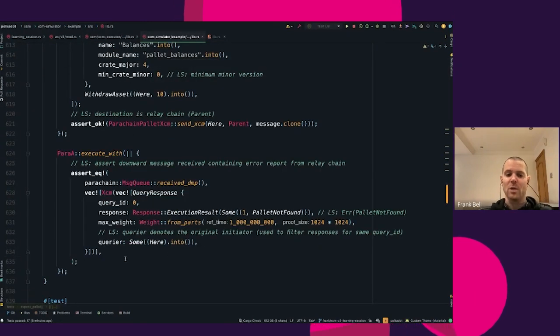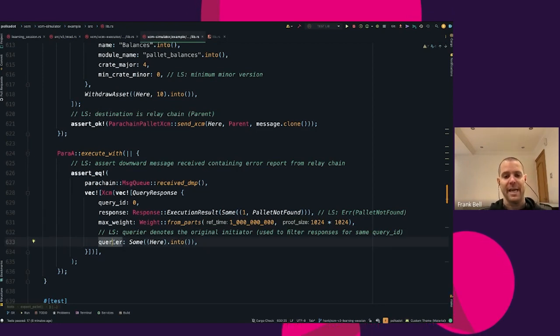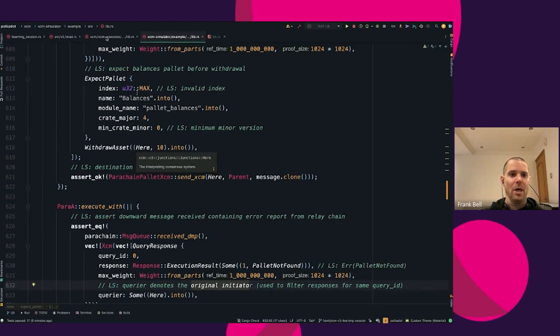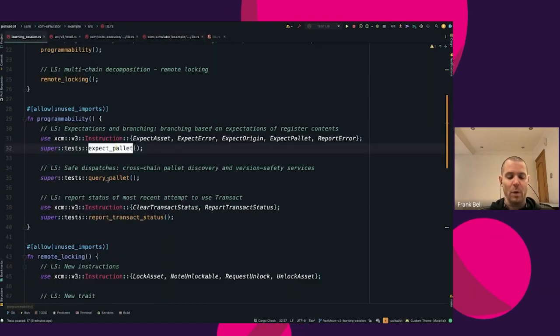Another interesting thing as well is we've got this new concept of querier, and essentially that's the person that kind of triggered off or instigated this whole process. In other words, the original initiator. And these additional attributes allow us to discern which messages are coming from where and to correlate them together.